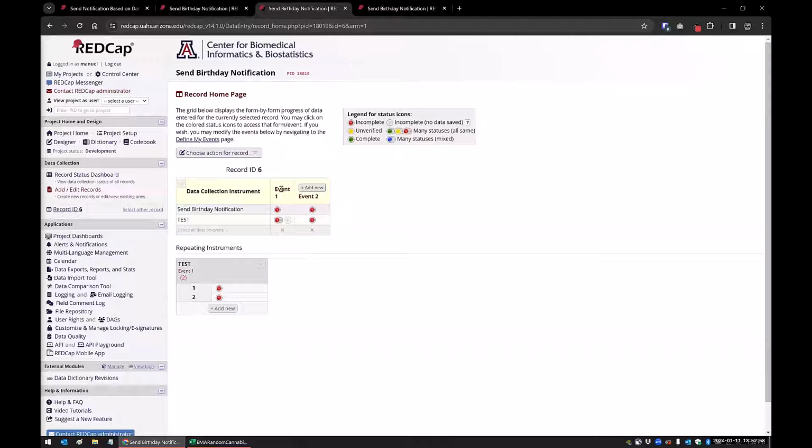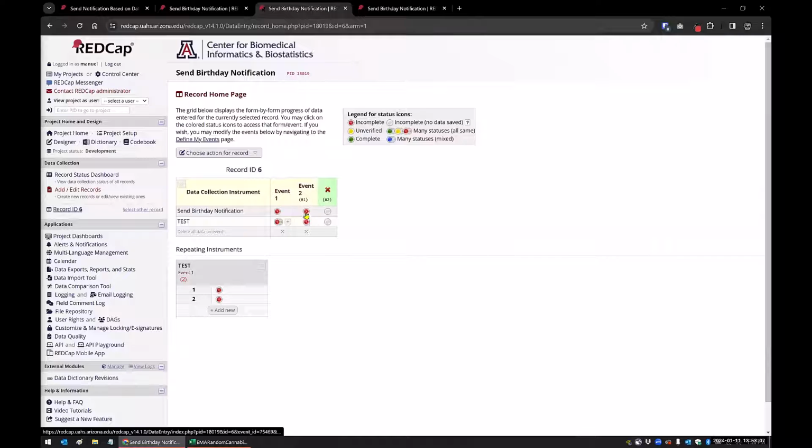So we see here where it says event one, and I just have this one to add. So I can add a new instance here. This one, I have to add an instance of the entire thing, so it's going to give me an instance of these two forms together. So that's the difference: if you want all your instruments to repeat together, or if you want just one to have repeatable instances within an event.